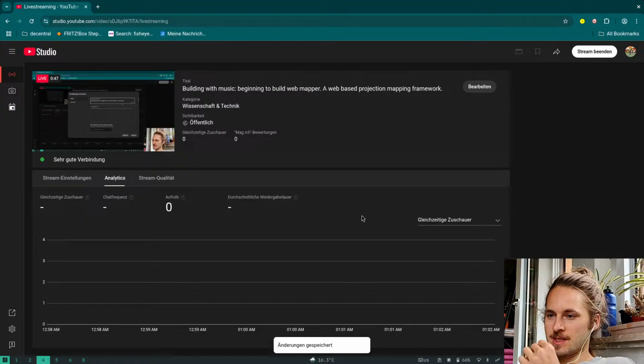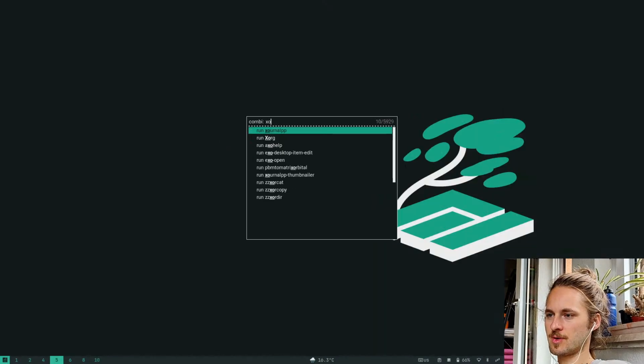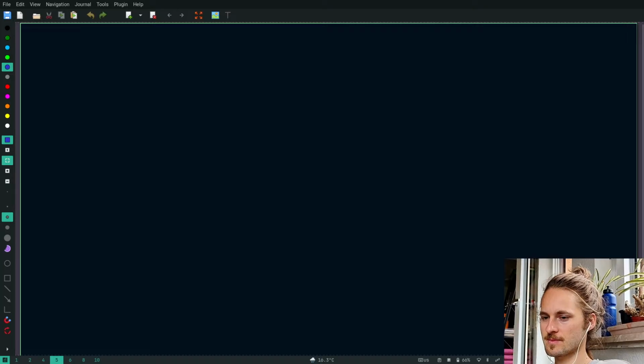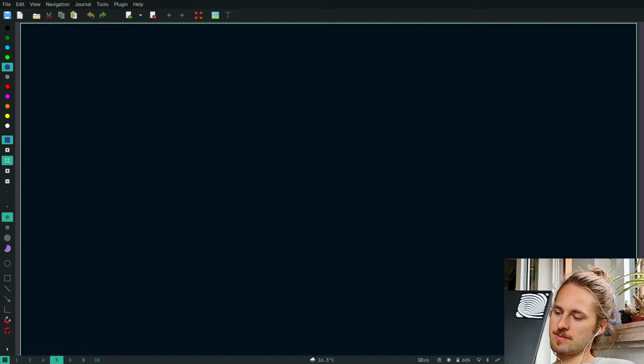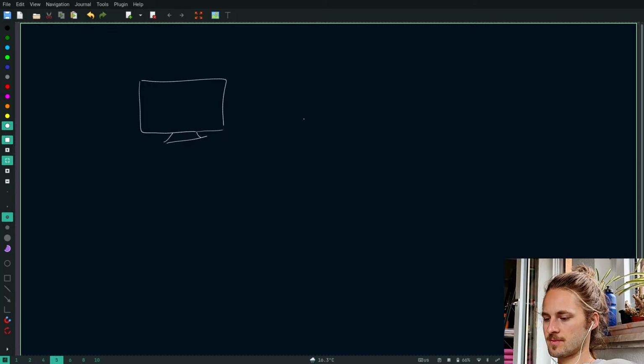Okay, and yeah, so maybe first of all we have to think about how we approach stuff. I like to do this using a pen and virtual paper. I already have this sketch in my notebook where there's two screens. You have your computer screen and then you have the projector.